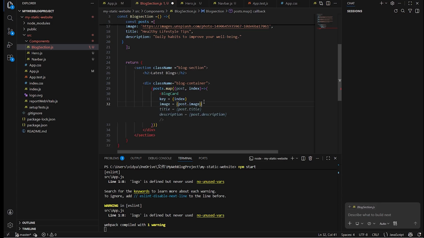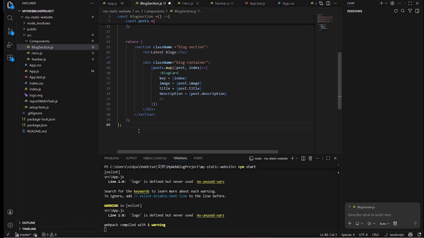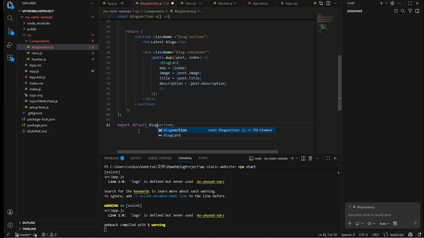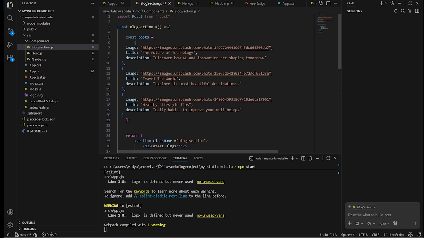I will explain you later what we are doing exactly here. Index, and we need an image also, right? Post.image, then title we also need, and description we also need. It's auto suggesting, guys, so we don't need to write all over the code.